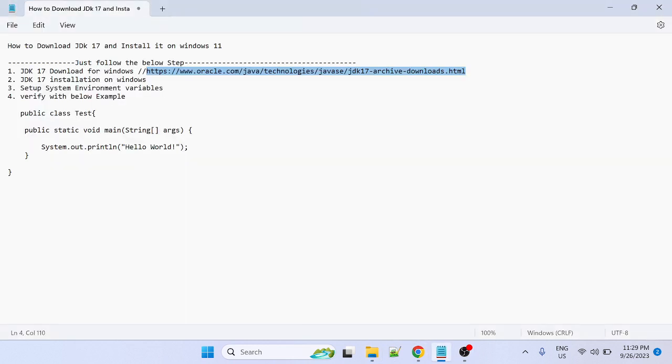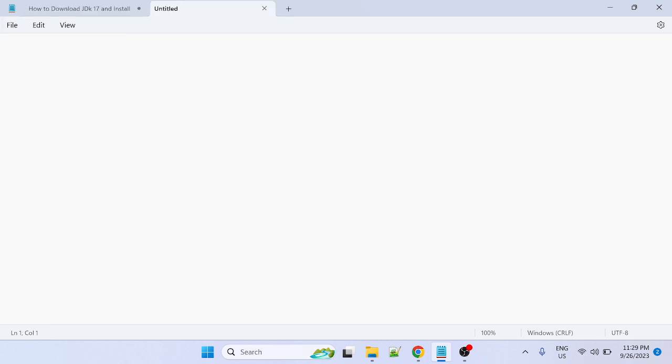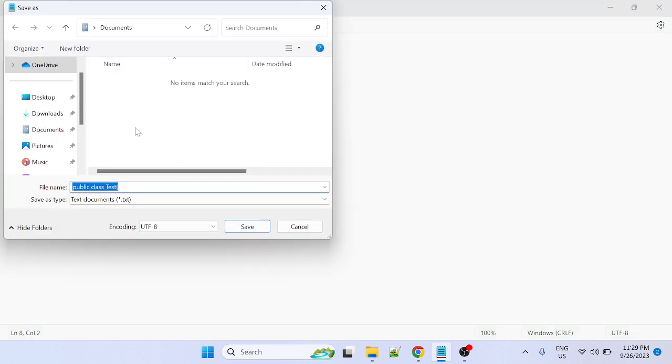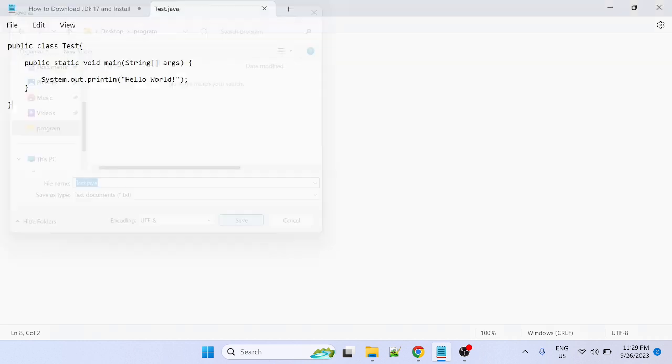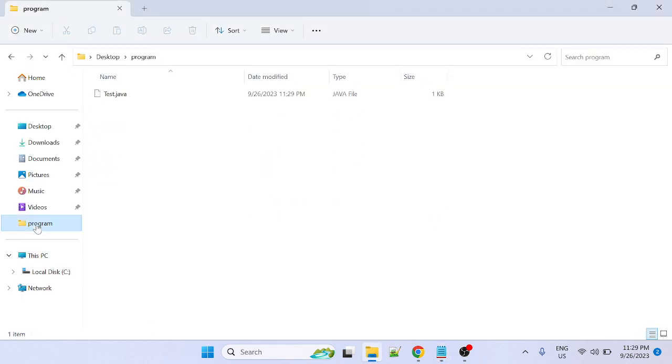Now the last step, we will run this sample. So we will copy it, open a new tab and save. I have one folder named program. This program I will save as test.java. So it is already saved as test.java.